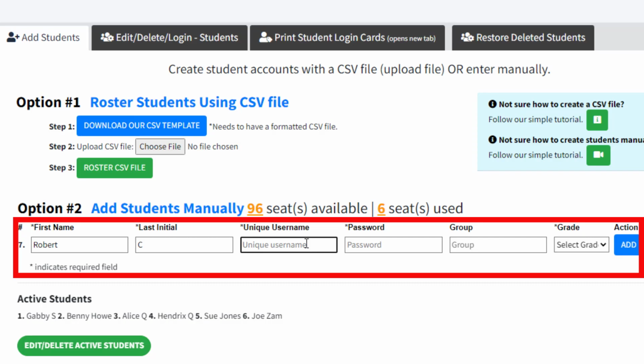Once a student account is created, the student can visit vocabclass.com, select the Login tab, click Student, and enter their assigned username and password.